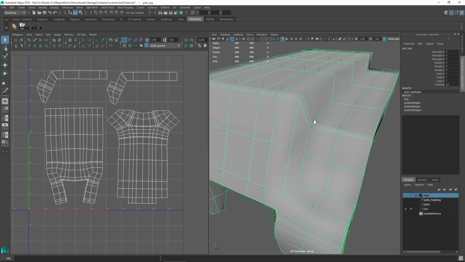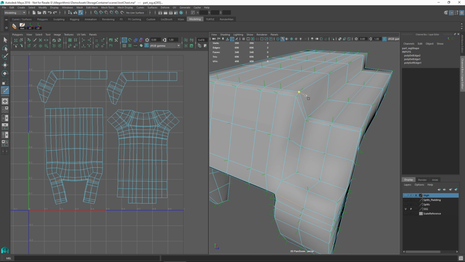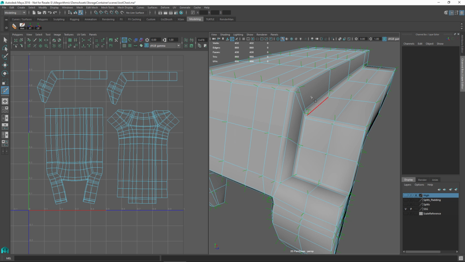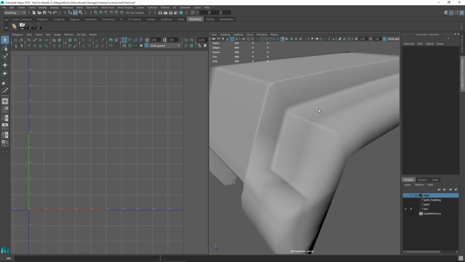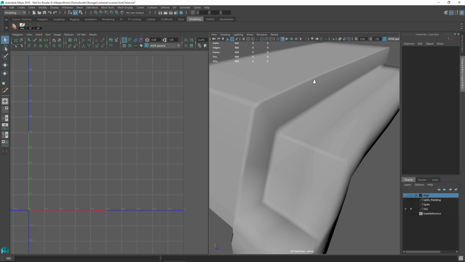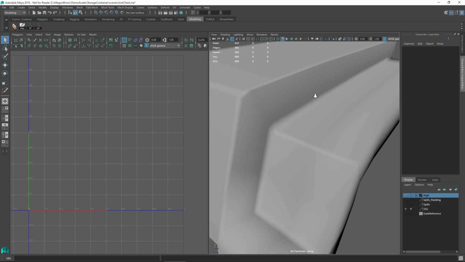Another demonstration of that, let's just come in here and add an edge loop, and so I'll just place one here and here. And so let's go back into object mode, and you can see that just by adding in that supporting edge loop, I start to get more of a uniform shading here.